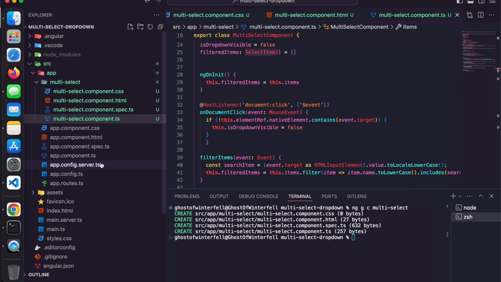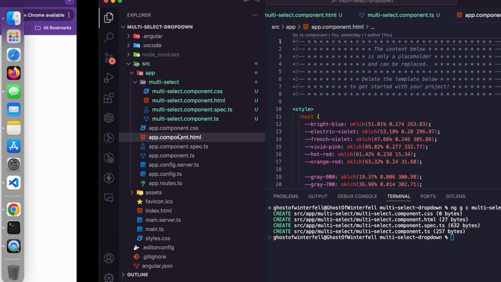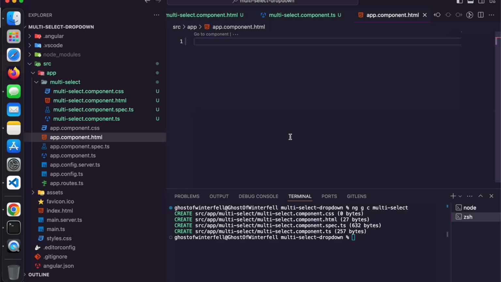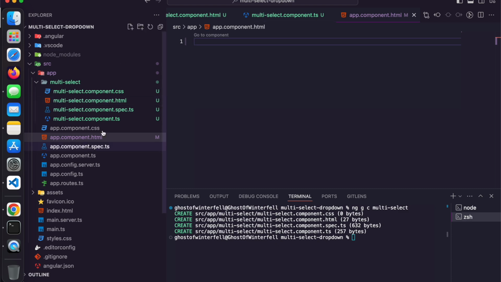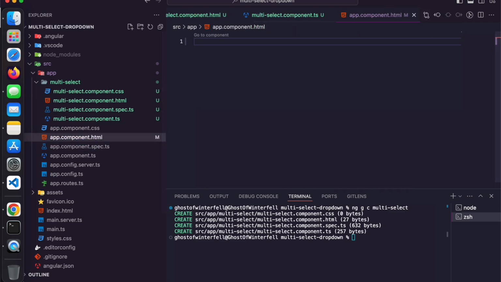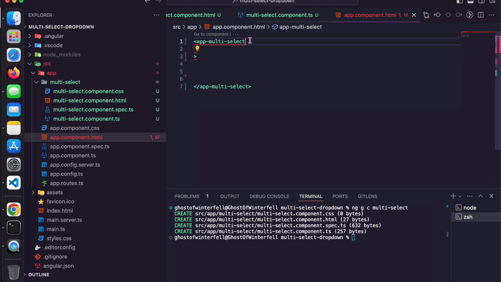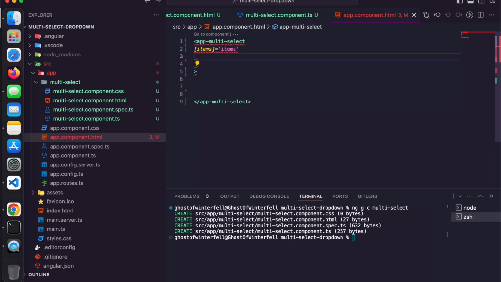So let's go over to the parent component. Let's see how it looks. So this is how it looks currently. We're going to remove all of this. All right, so let's call our component here. First of all, we need to find out what the name is. So it's called app-multi-select. We go right here, call this, okay, items, and then we add our event selection.